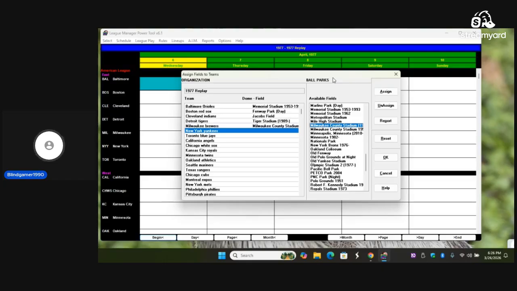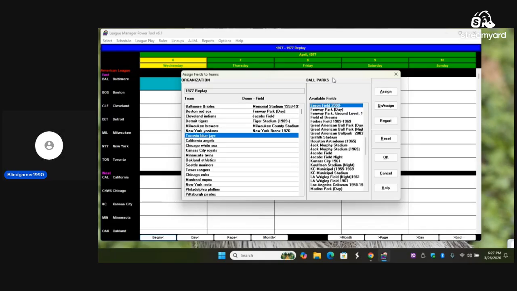The New York Yankees. This is the New Bronx 76. Assigned. Now it's on the Blue Jays. Now I don't have Exhibition Stadium. I do not have it. So what I usually do is assign Olympic Stadium right here and put a dome over it.